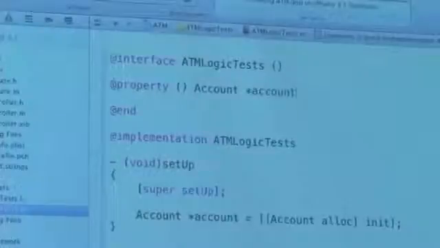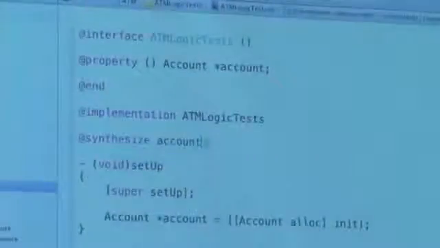Well, I'll do it the fancy, arguably well-designed way, where I'm going to create an interface called the exact same thing, ATMLogicTests, and it's a nameless category. And then I'm going to put @end down here. And then in here, I can do @property. Let's come back to the parenthetical in a moment. And I want a property that's a pointer to an account. And then down in here, I want to do @synthesize account, and back it with an instance variable called _account.